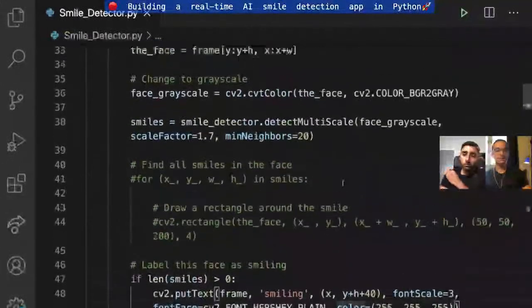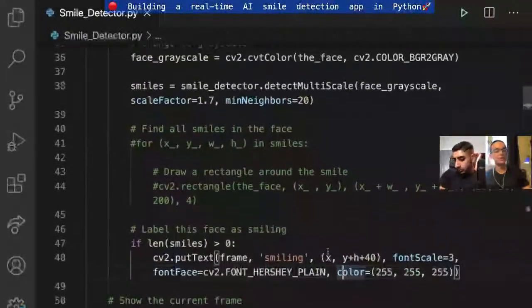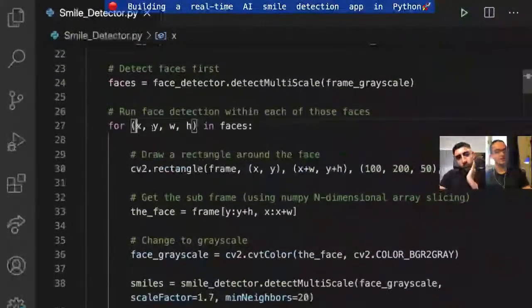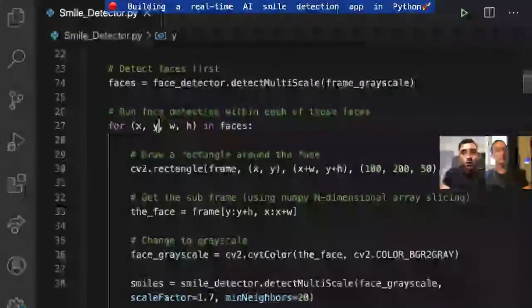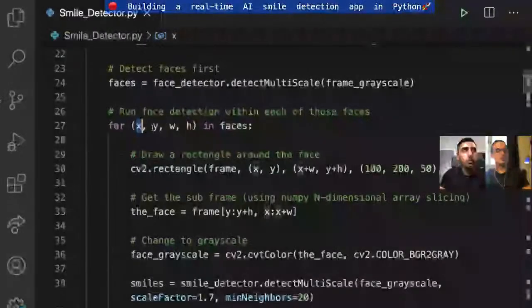So in my case, since I want to put the word smiling just outside the green box of the whole face, I'm going to use the green box coordinates. So I want to put it below it. So the x coordinate will be the same, but the y coordinate will be y coordinate plus the height.